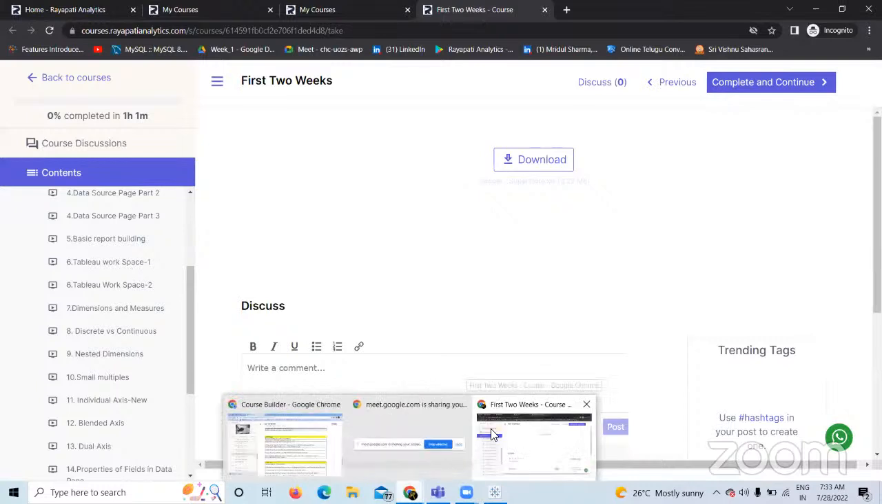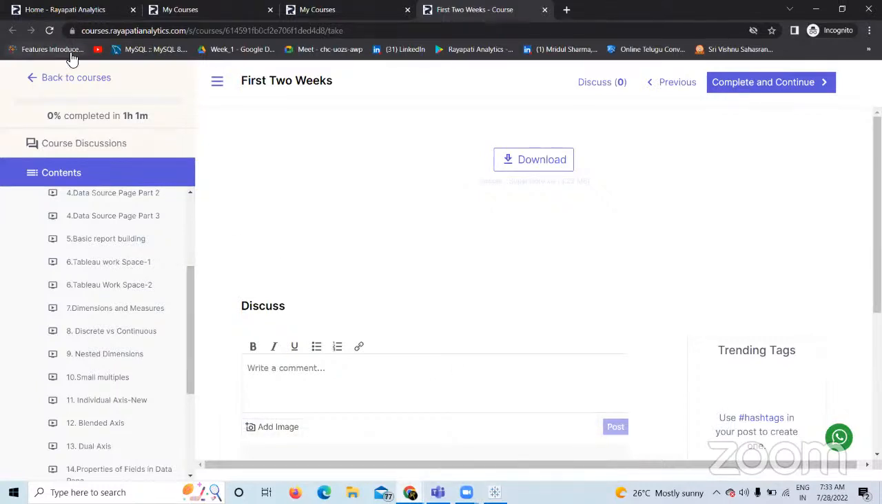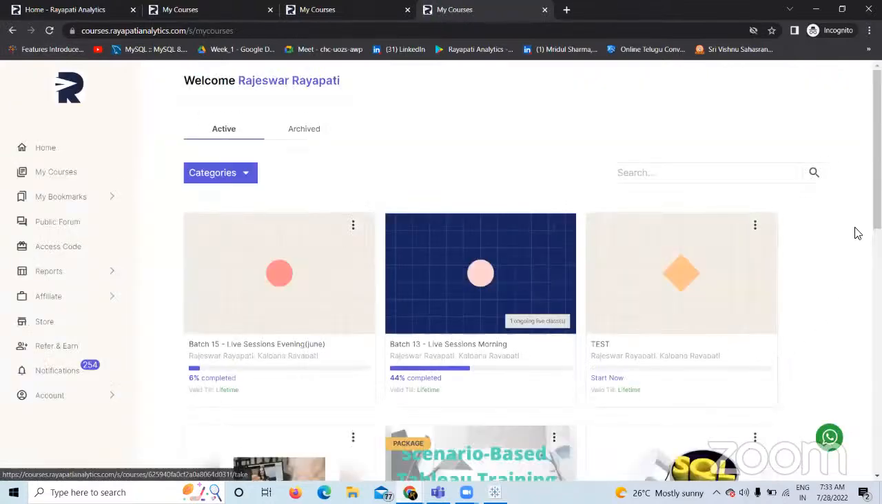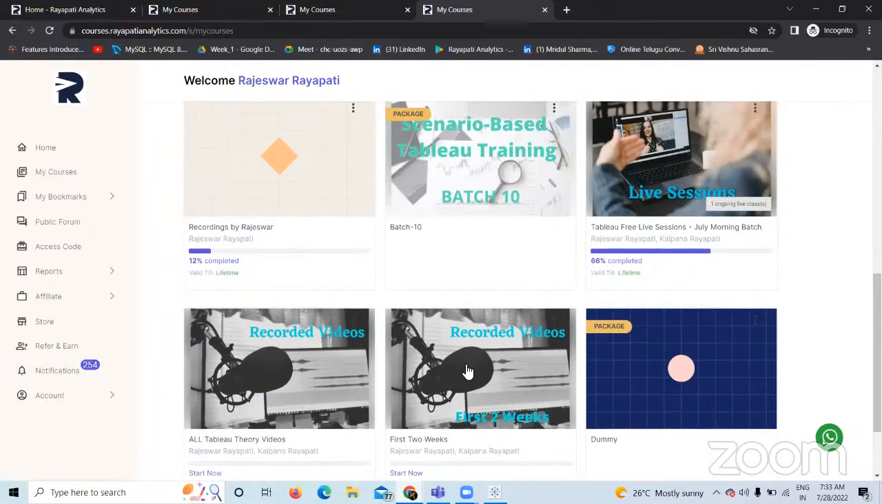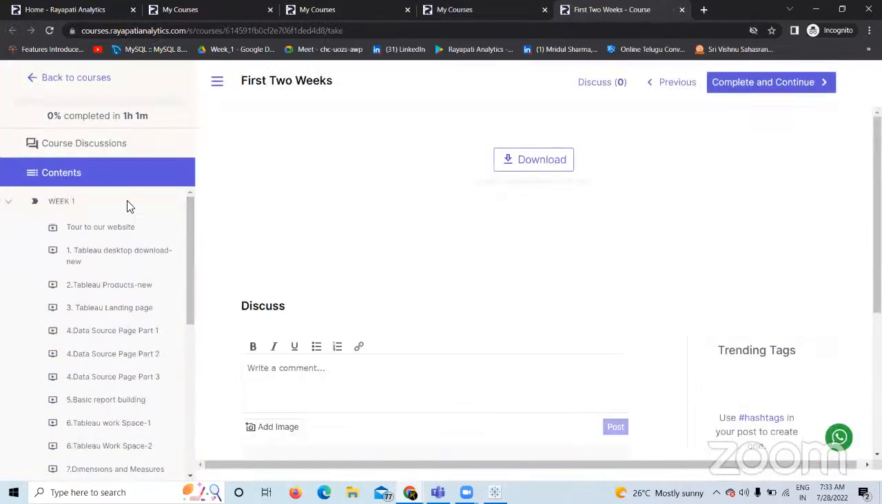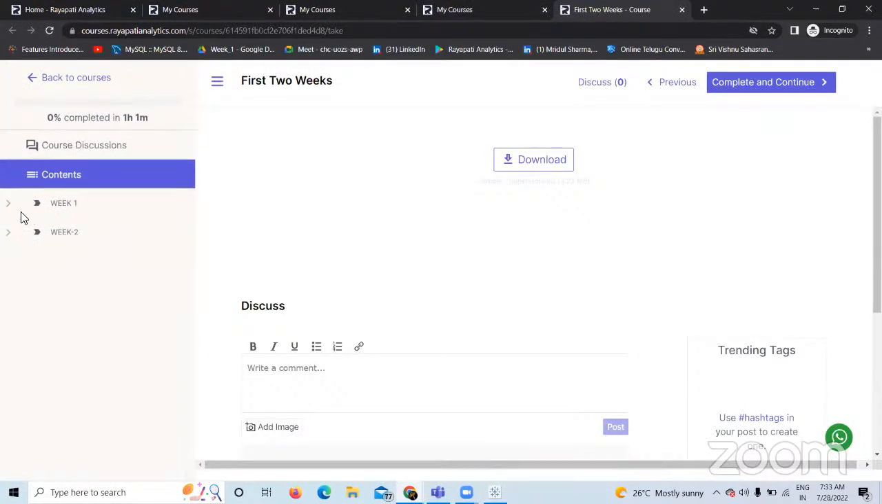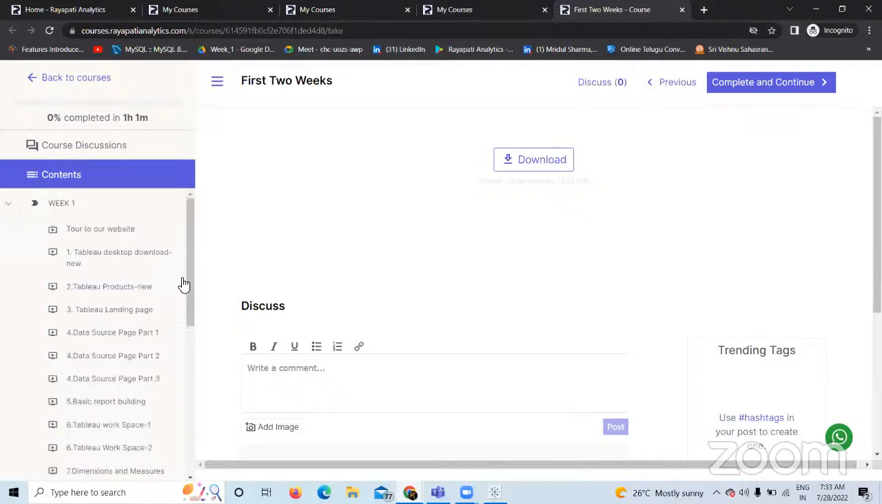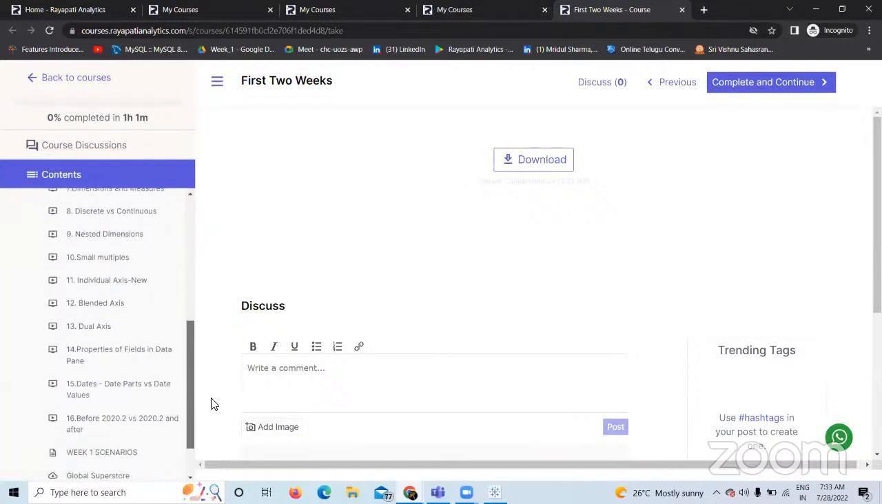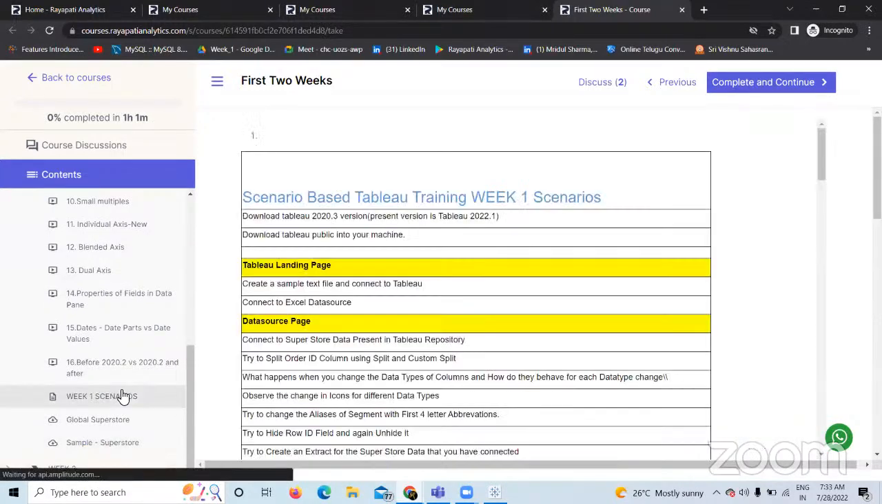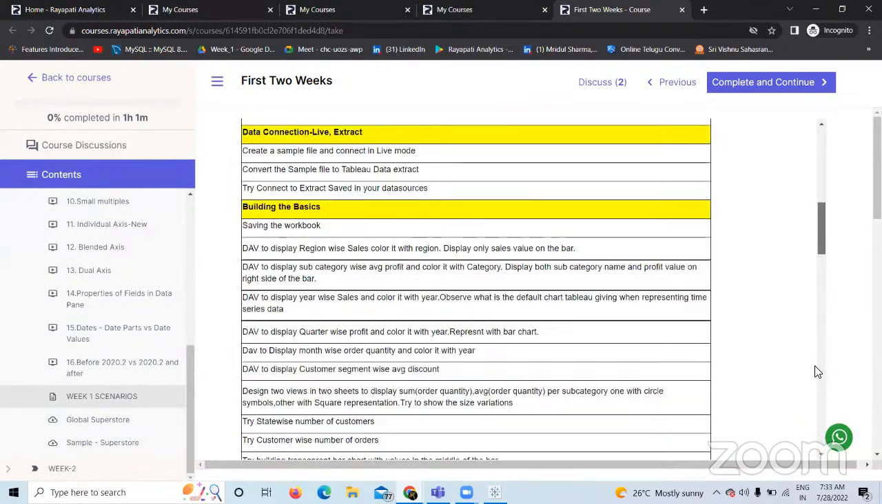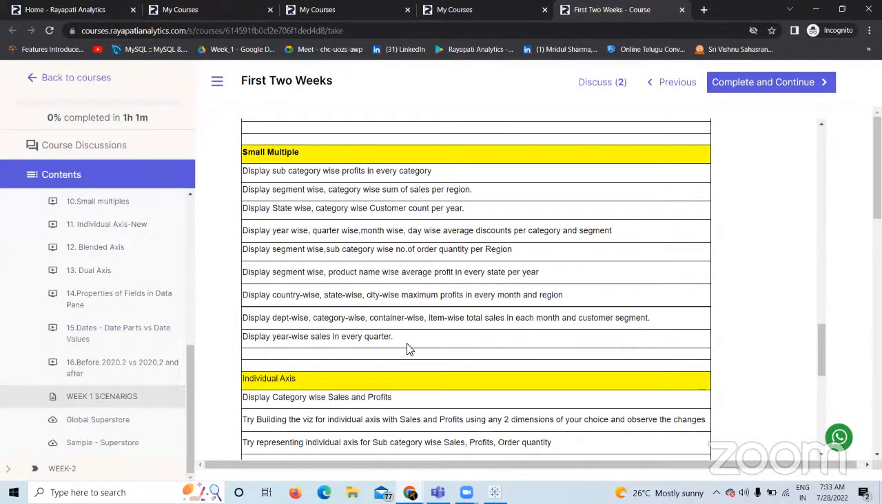Okay. Now here you are able to see this, right? First 2 weeks. You will have access to these two folders, guys. Go to this first 2 weeks. Under that, you have week 1 and week 2 like this. Go to week 1, come down like this. Here, you are able to see the week 1 scenarios. Got it? Okay.